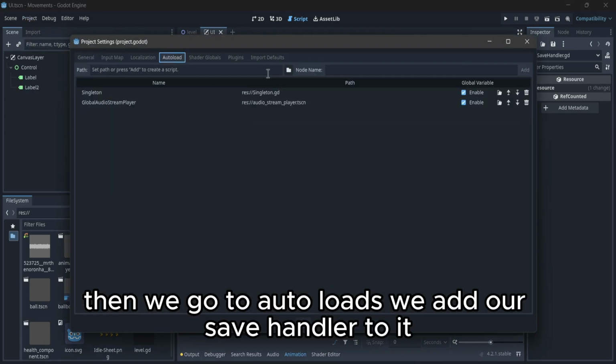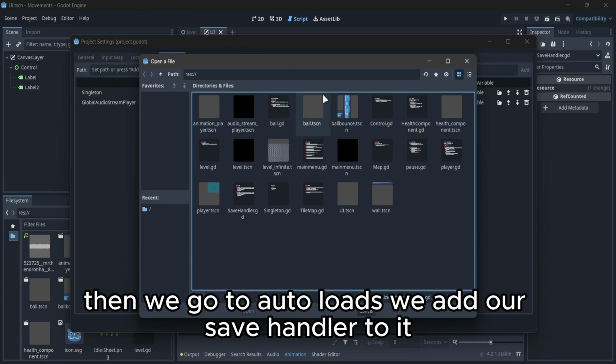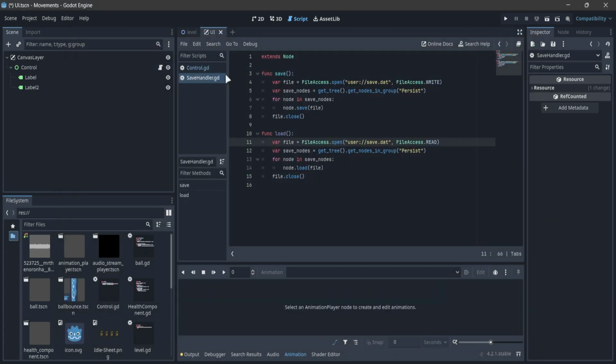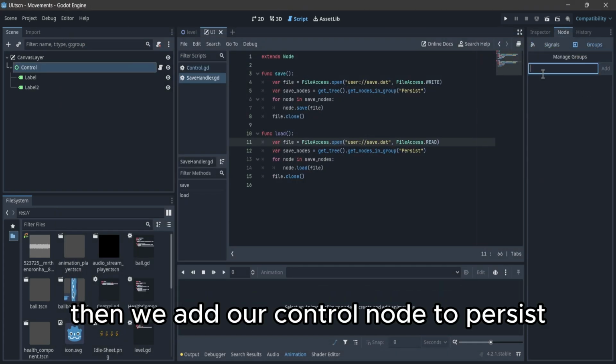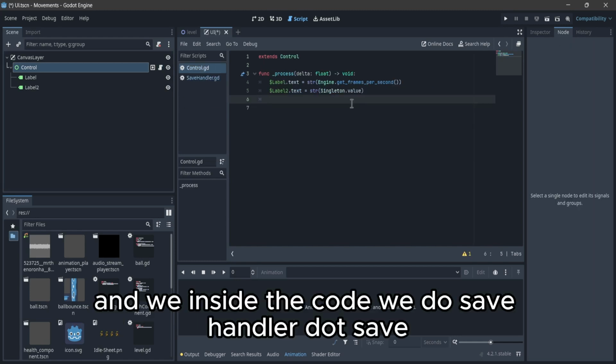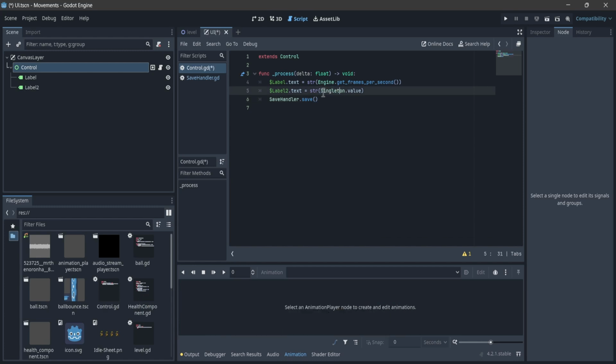Then we go to autoload. We add our save handler to it. Then we add our control nodes to persist. And inside the code we do save_handler.save, save the data.